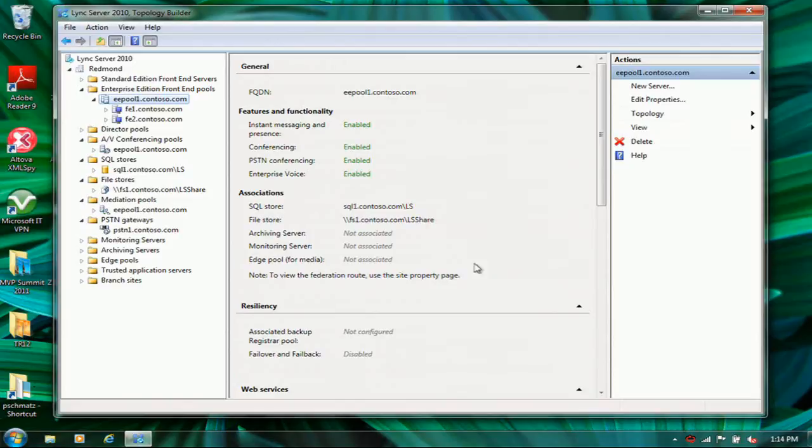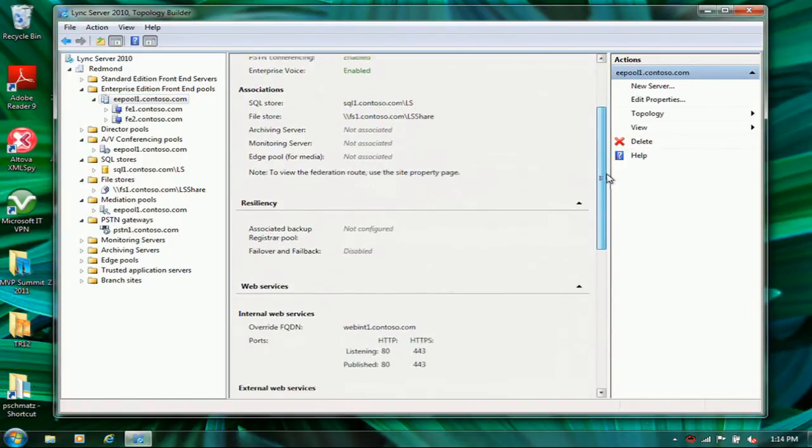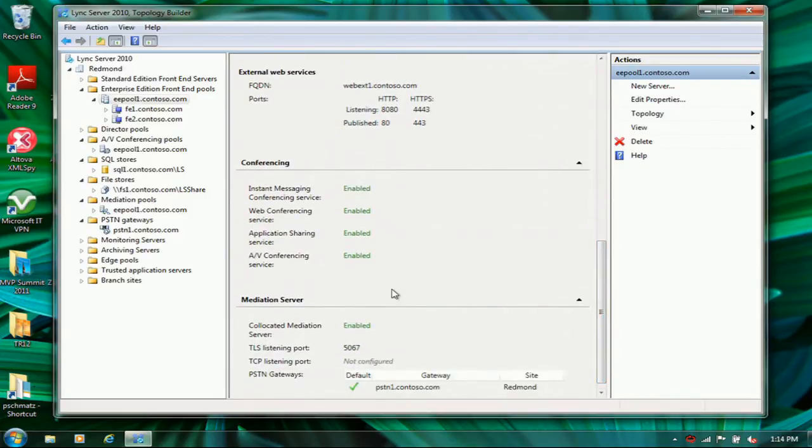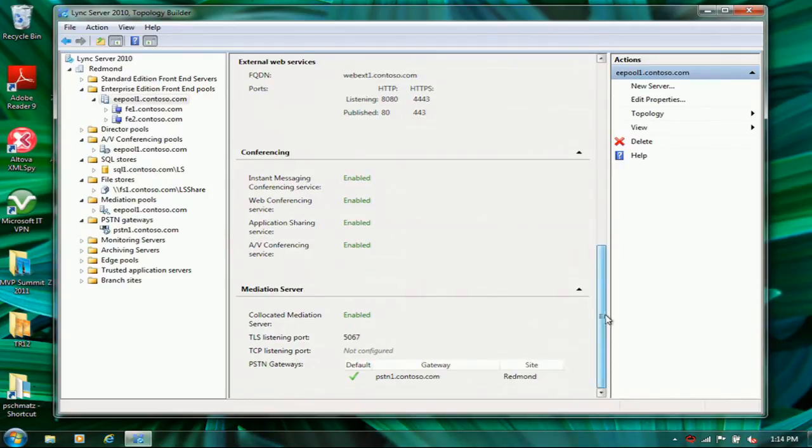You also see here on the general page the settings, the features and functionalities: conferencing and enterprise voice are enabled. You see our associations: SQL, file store, archiving, monitoring, edge. I have a couple of other things: resiliency settings and web services settings. By default, the ports are the defaults. You can go ahead and change them, but it's not part of the main visit, since we typically don't think that you change them. We have another bucket on conferencing, and we have the mediation server.